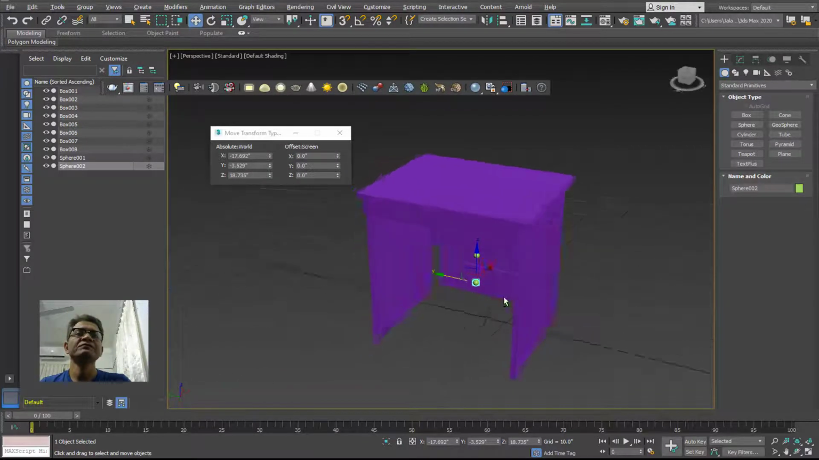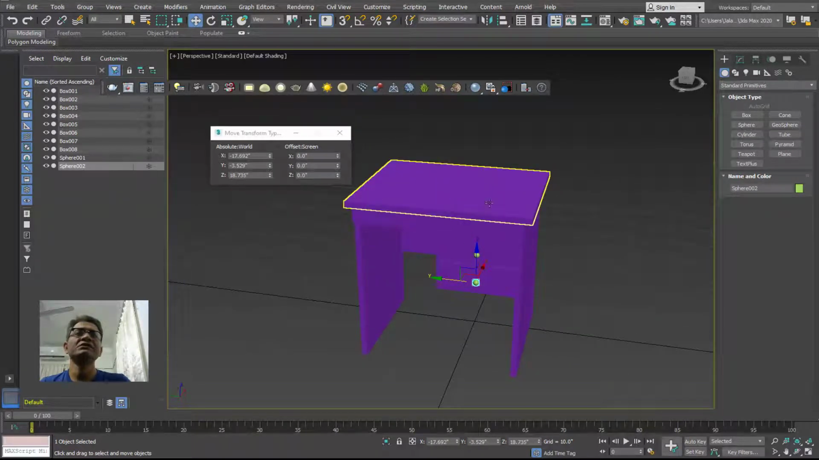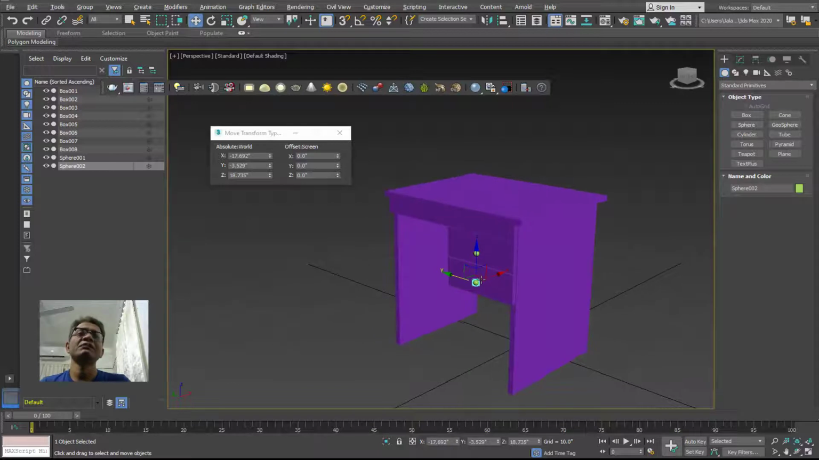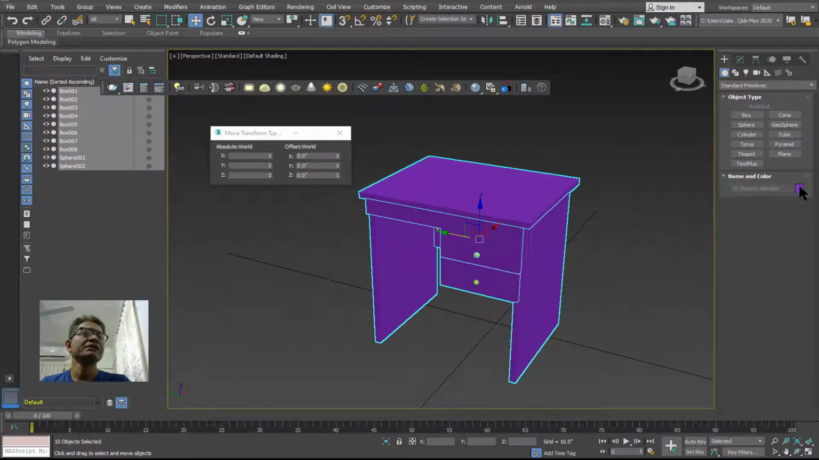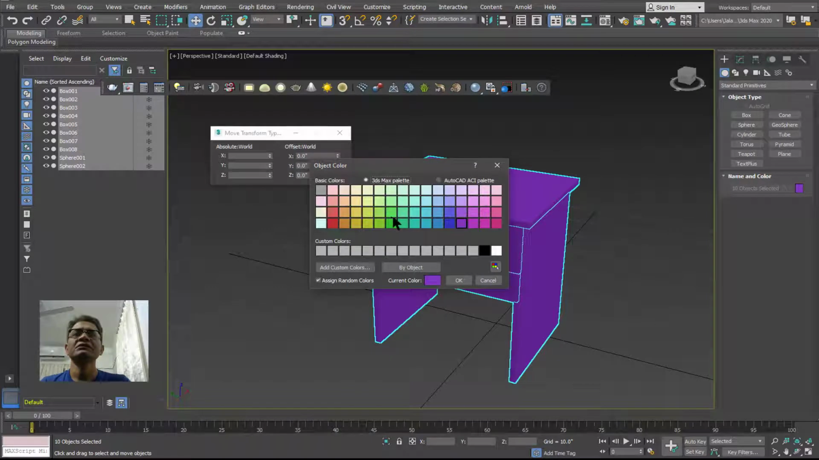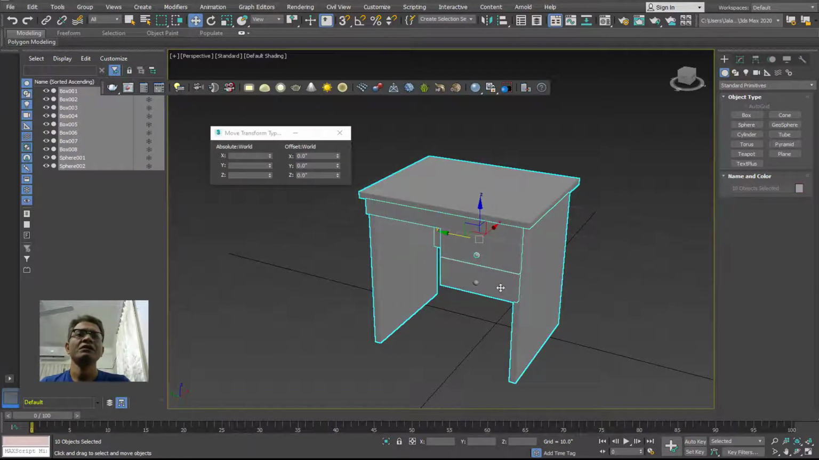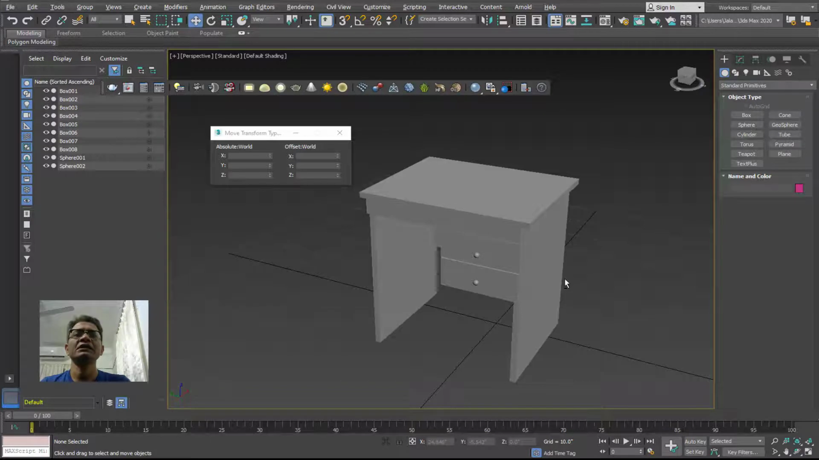Today we have made a very simple table for beginners, which is a fully measured table. Its height is 30 inches and length also 30 inches. Today we will not see how to put the material, but we can change the color of the object by selecting and picking from the color panel. The knob also can be changed. We are putting black color on the knob.